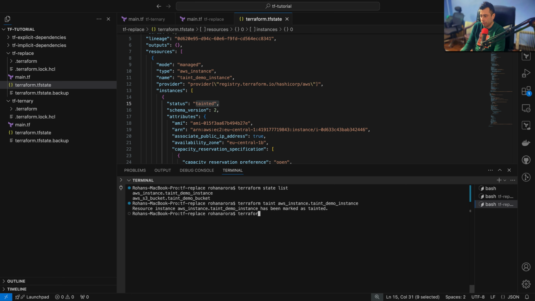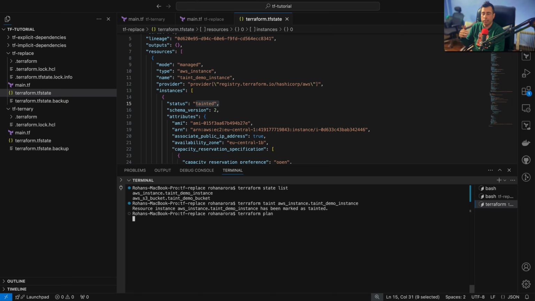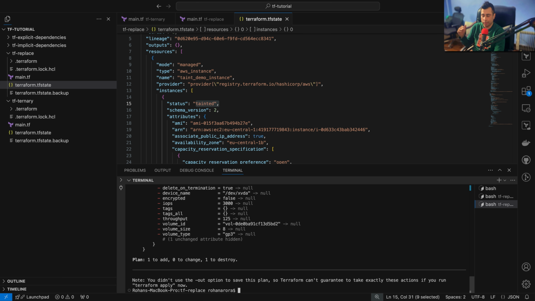Now, if I run the command terraform plan, it will show me that this will be destroyed in the next terraform apply operation. So this will show me the execution plan. You can see one to add, one to destroy.